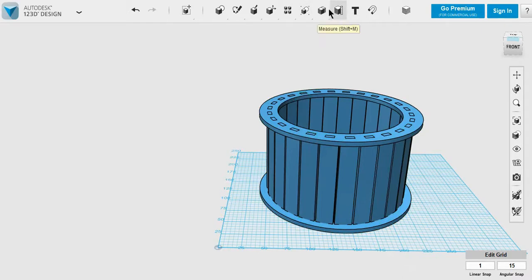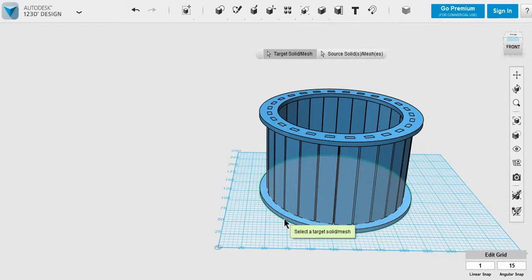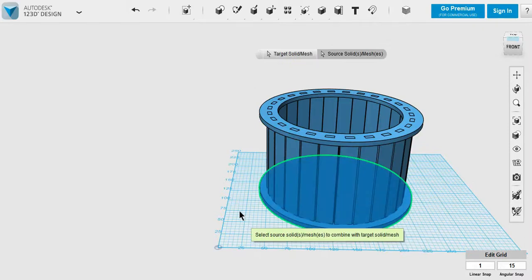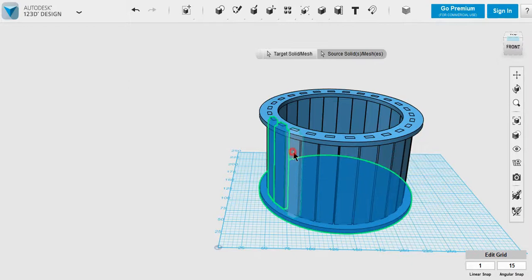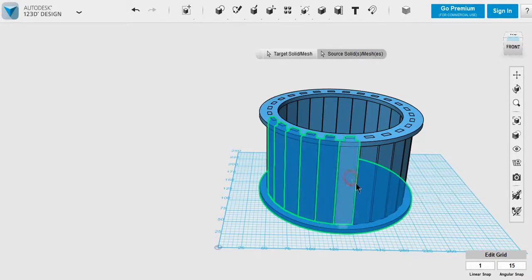And so we can go up to our combine menu, we can choose subtract. Let's do the bottom first. We'll subtract the bottom piece using all of the copies on our slats, and this is where we've got to pay attention to which ones we're actually grabbing and which ones we're not.